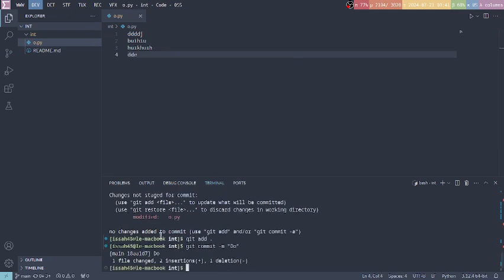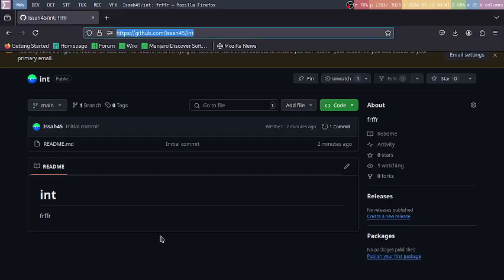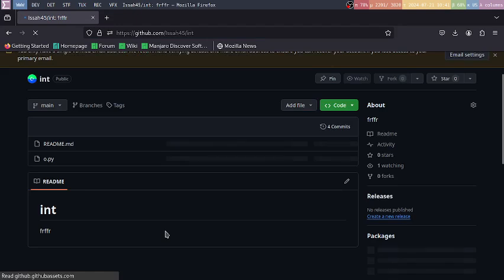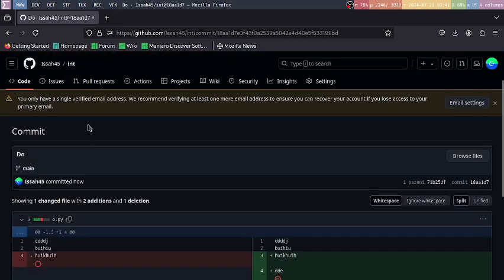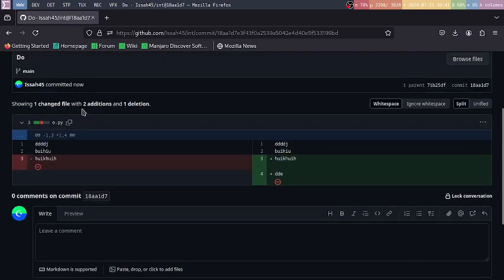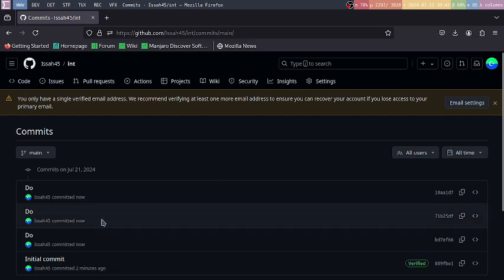Now to push the commits, to make them visible, we write git push. Now if we reload this on GitHub, we're going to see that our changes are there. If we press this, we're able to see the latest commit, which is do. If we press this, we'll be able to see all the other commits.